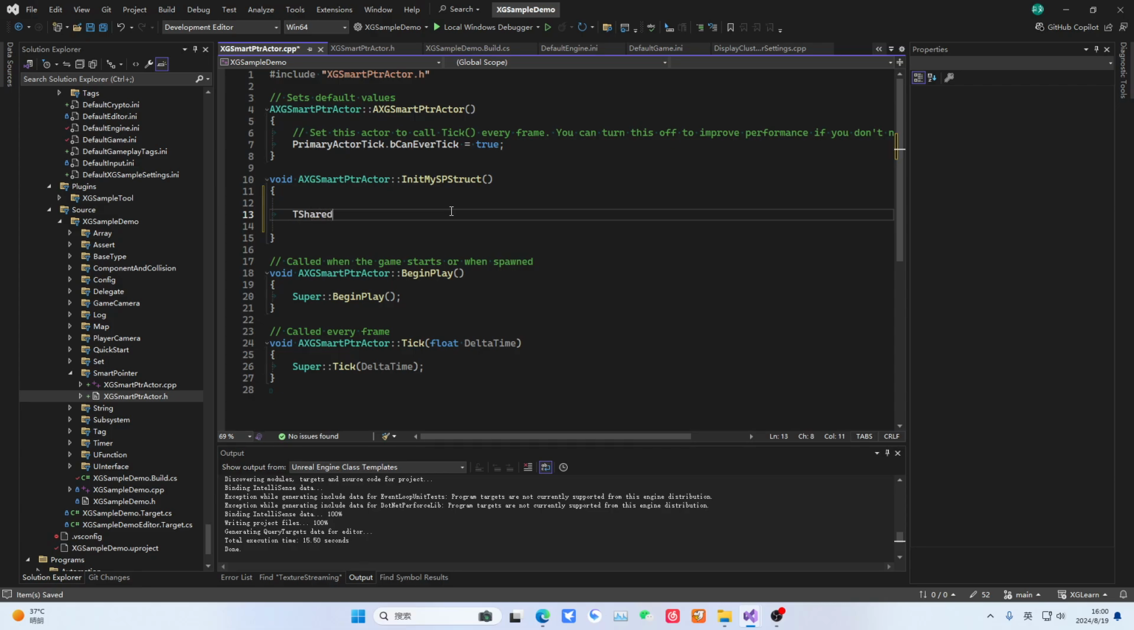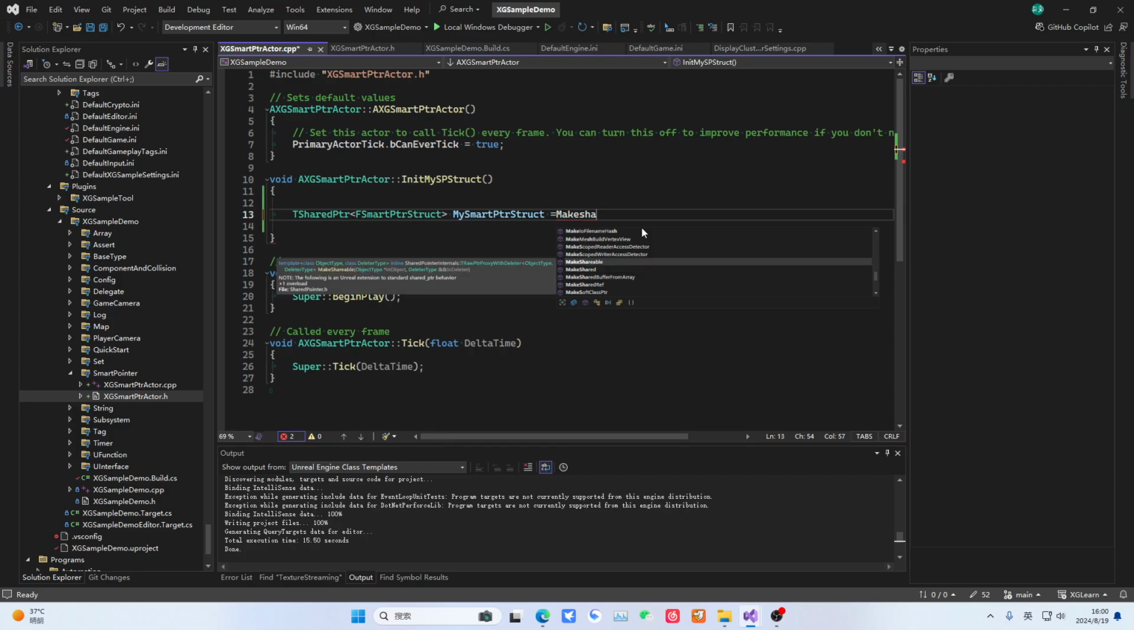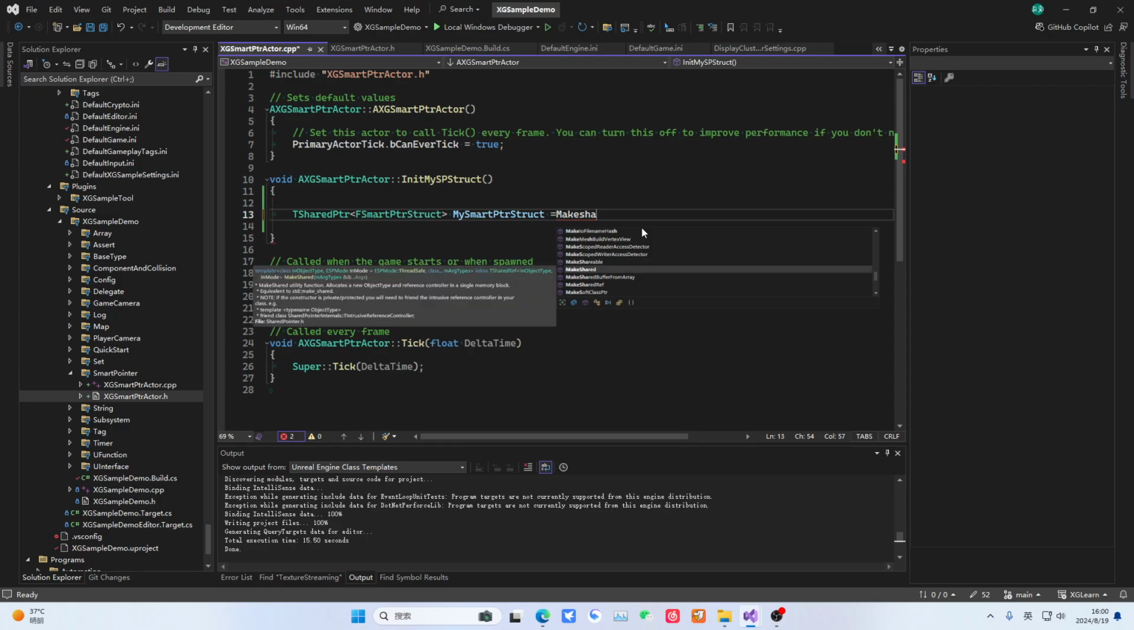Then we need to pass a template, and this place is my smart struct. Then we have two ways. We'll just use one. There is a difference between the two ways. There's also MakeShared and MakeShareable. Generally speaking, you should use MakeShared, because there is a difference between them. Sometimes it comes up in interviews.